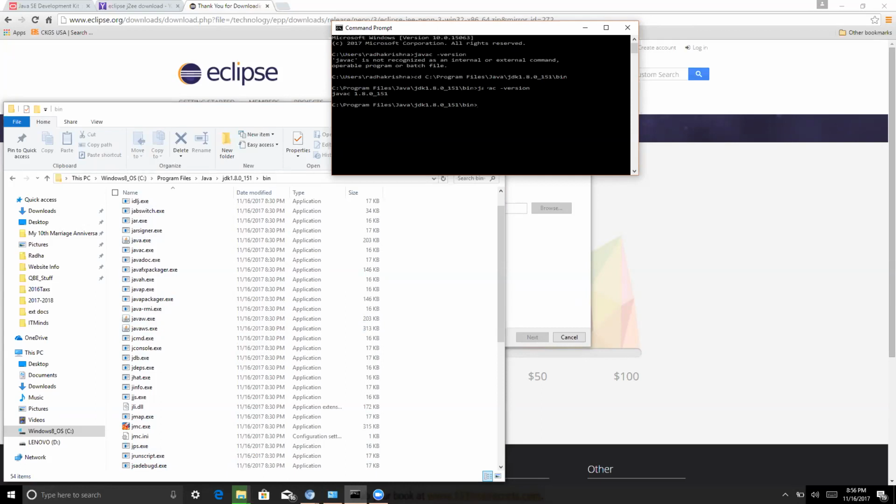Maybe the path. We need to specify the path of the JDK to run Java. The javac program is only inside the bin folder. When we are pointing into the bin folder and we run javac -version, it gives the version. But if you're not inside the bin folder, it is not able to find the javac program.